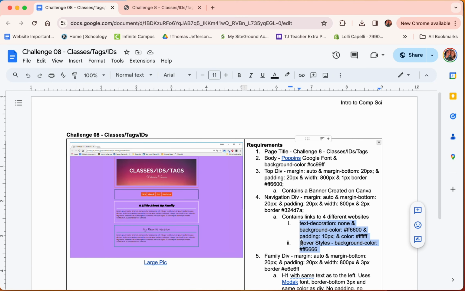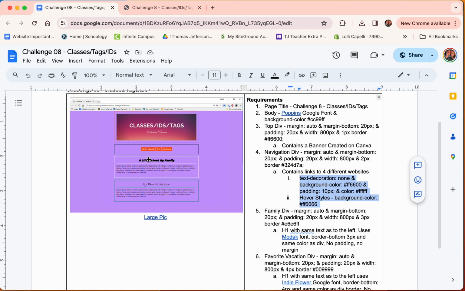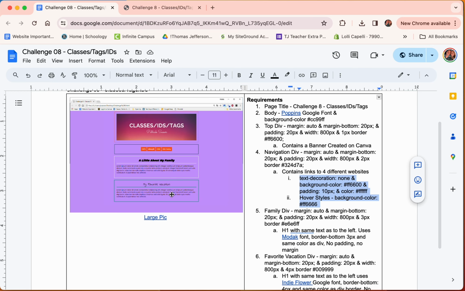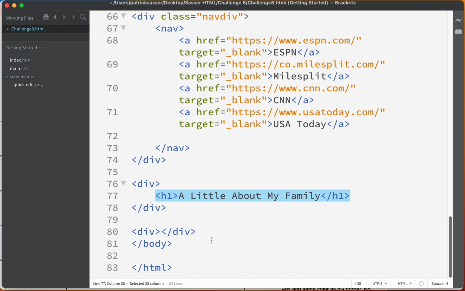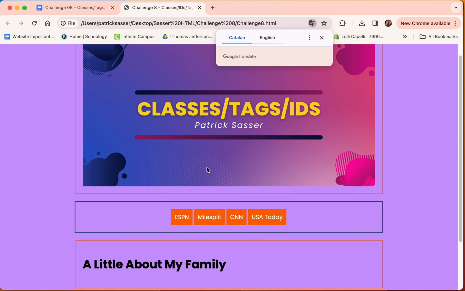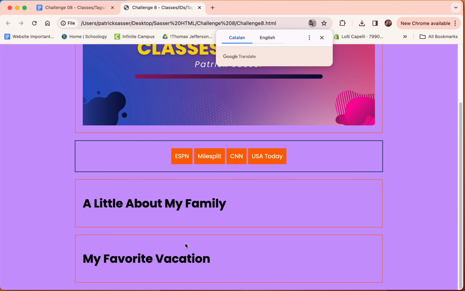So we've got a family div that's a little bit about your family. It's got an H1 that says a little about my family with these styles here. Okay, so let's go down here and let's put an H1 and let's say a little about my family. And then the bottom div says my favorite vacations. Let's do the same thing here. In the bottom div, my favorite vacation, like so. And now let's refresh that. It says a little about my family, my favorite vacation.